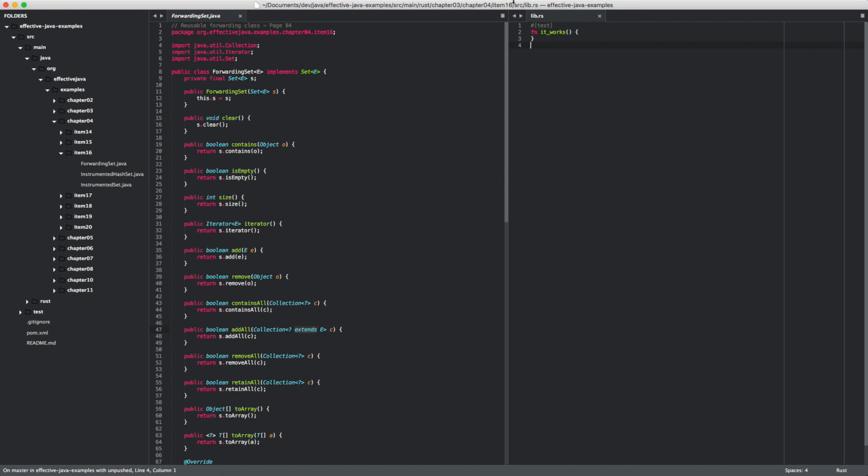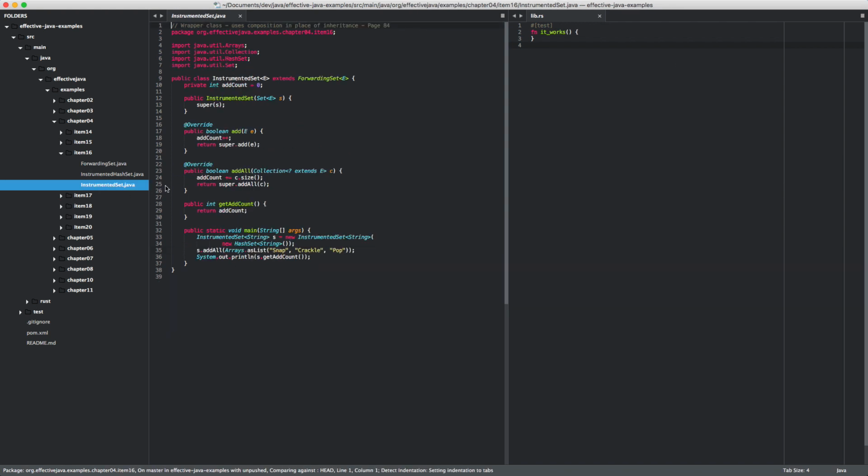So how would we do that? Oh yeah, we might even have a look at the instrumented set then, which extends the forwarding set, which it trusts, right? So it extends again, but this time it trusts that there's no special behavior because of the forwarding. So the good thing is that it can now just override what it wants to override and do the counting, and will definitely get it right forever.